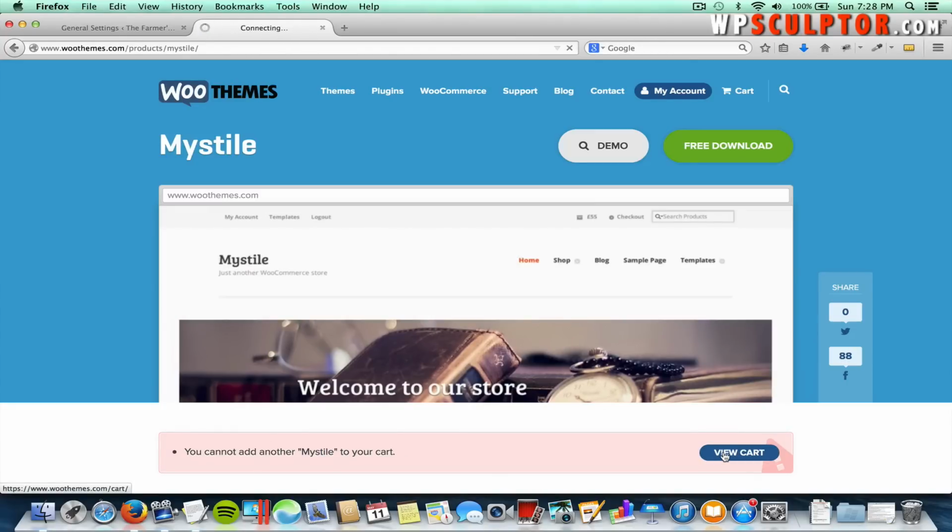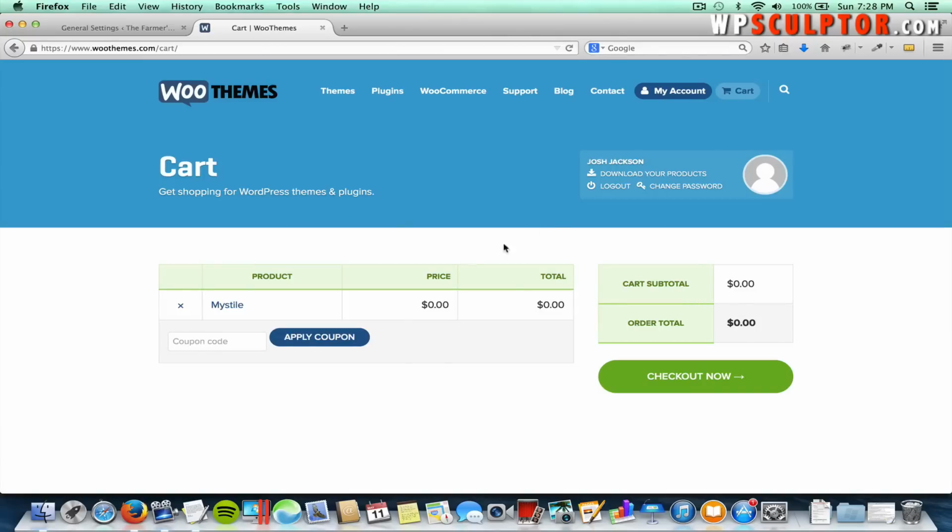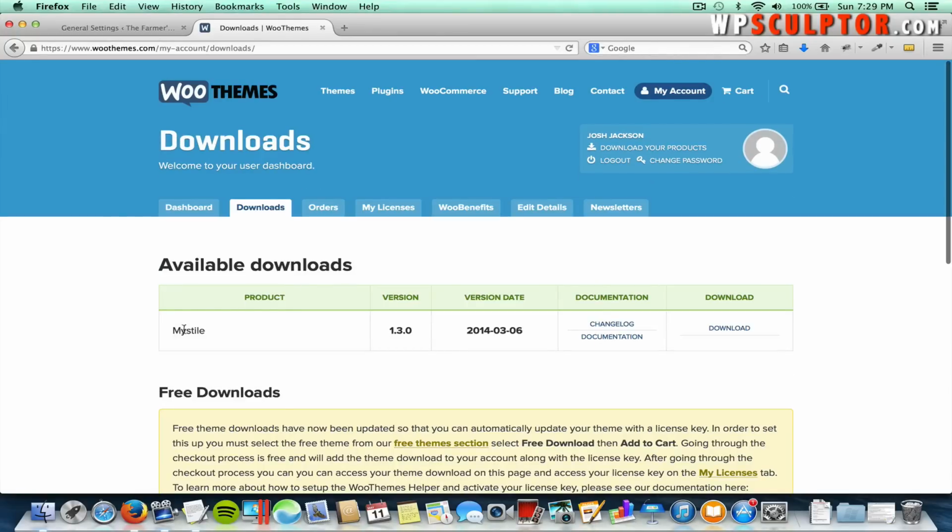And when you sign up for an account, you'll be able to view your cart, and up here in the top right, your name will be there, and then right below that will be an option to download your products. So you would want to check out with this product, and of course it's free, so you won't have to pay anything. So you would click the Checkout Now button, and then that would be added to your list of products, and you would be able to click on this link, download your products. And then you can see that the Mystile theme is showing up, and then you would click on Download.